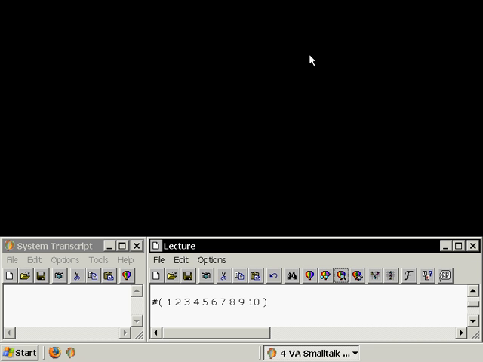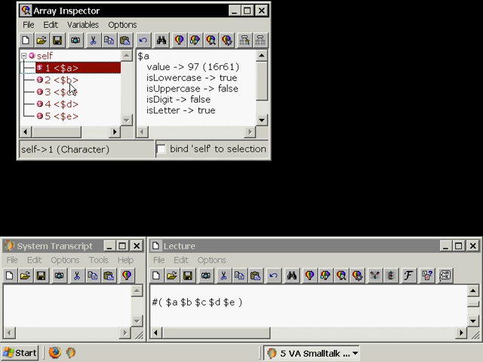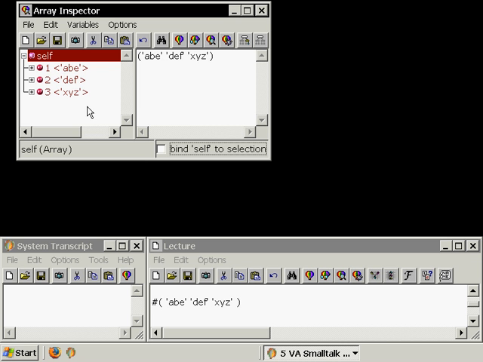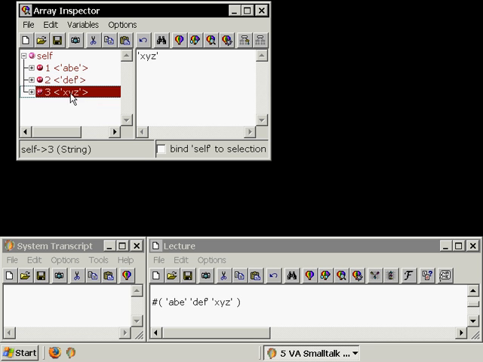How about this? Very simple too. An array with a bunch of characters inside. Yep, here it is. Yep, 5 boxes. And what is this? An array, 3 strings inside. Yep, and each element of this array is a string.